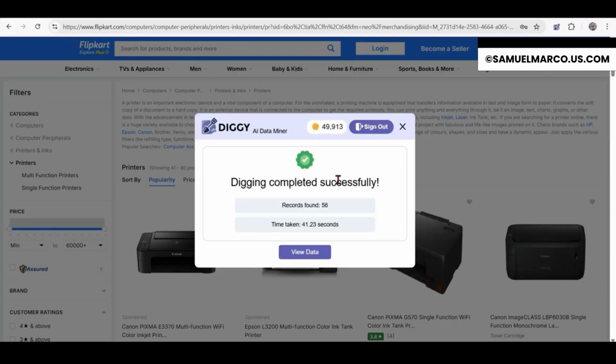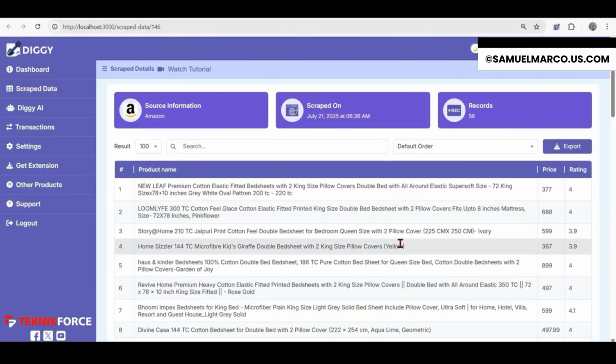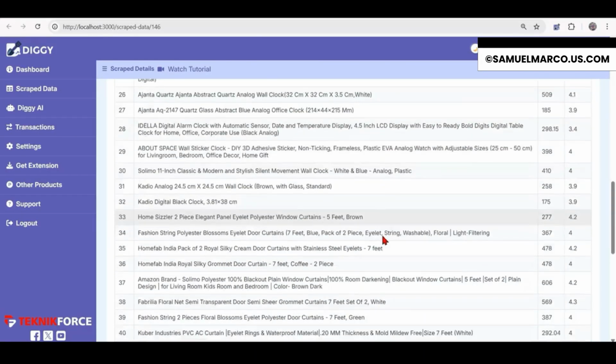Alright, Diggy AI has collected the data from a page. You can see the records it collected and the time taken. Click on the View Data button. It will redirect you to the page where you can see the collected records.